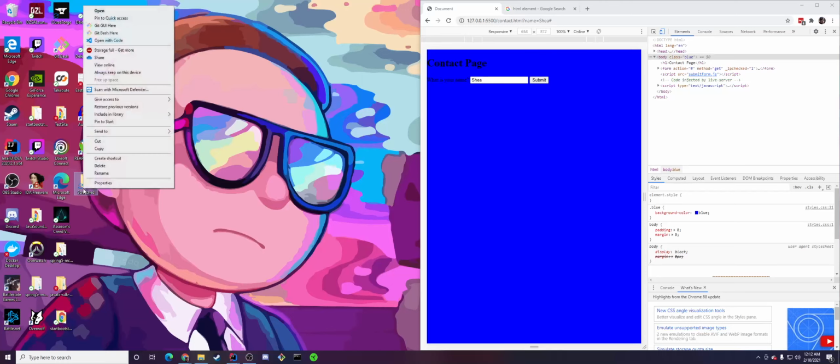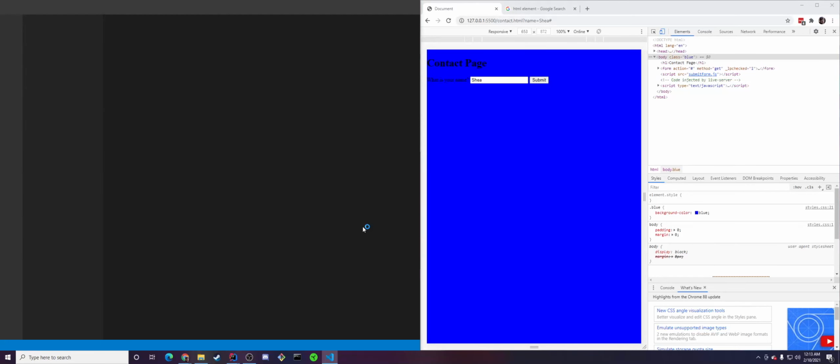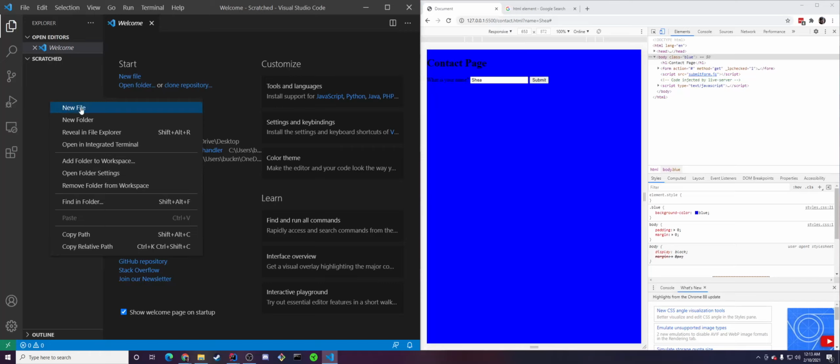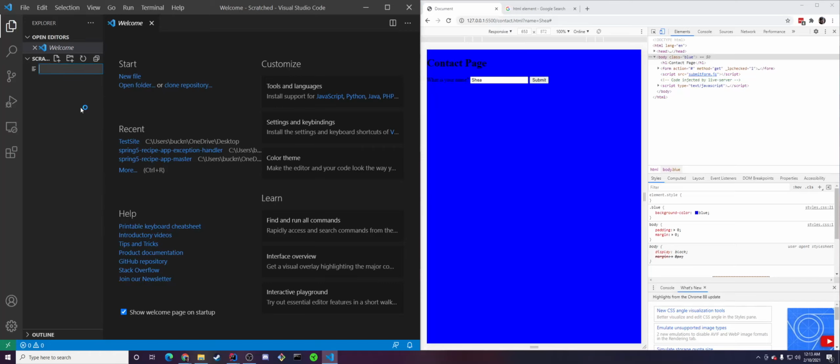All right, so we're going to right click it, and we should be able to open up with Code, if you have Visual Studio Code and you set that in your path. And we can right click now and do a new file, and we're going to call this index.html.